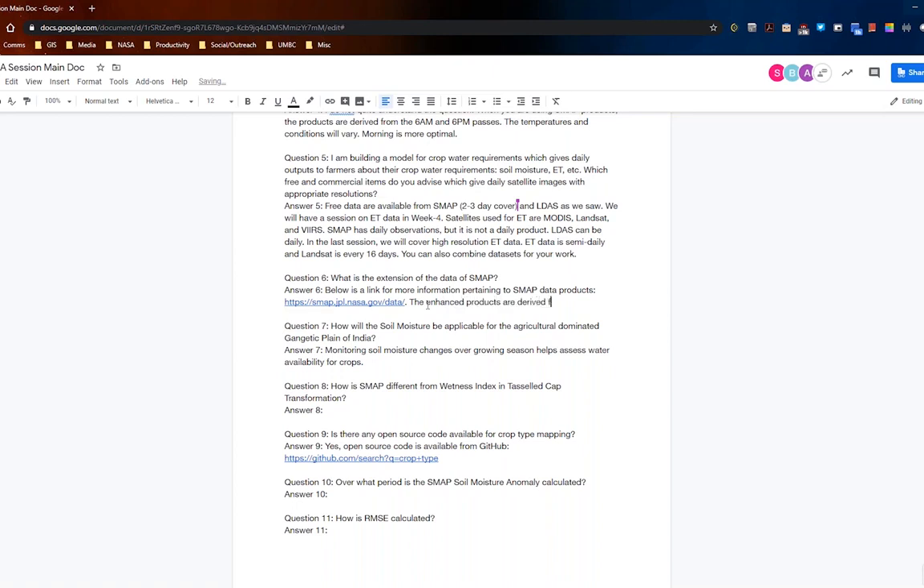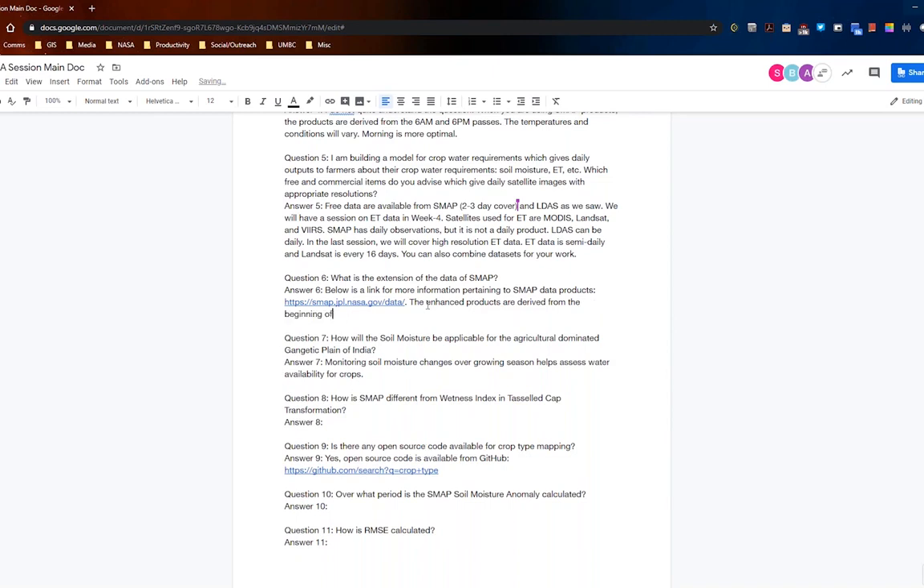data. So SMAP was launched in early 2015, and the science phase of the mission started around early April. So there's SMAP data that goes from early April 2015 through present. SMAP soil moisture data.